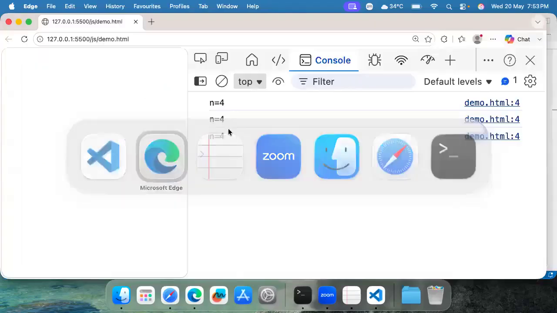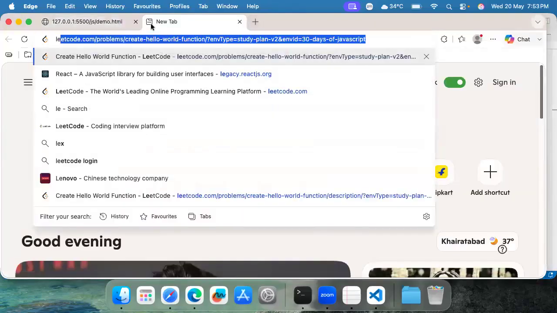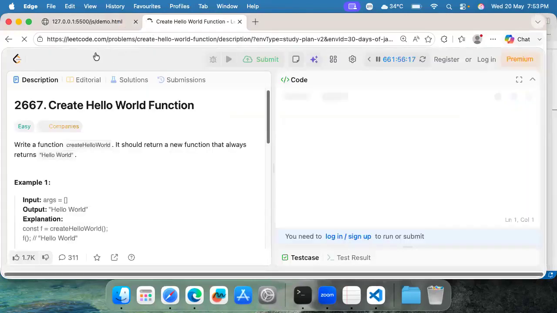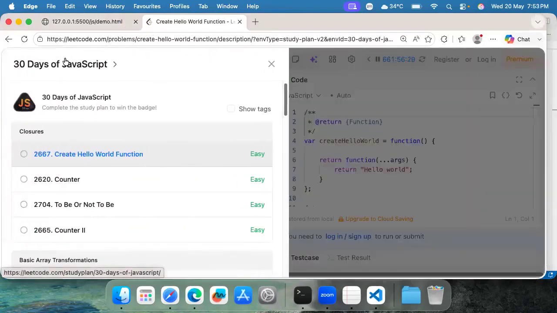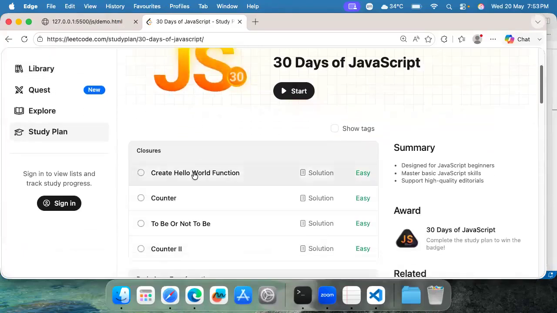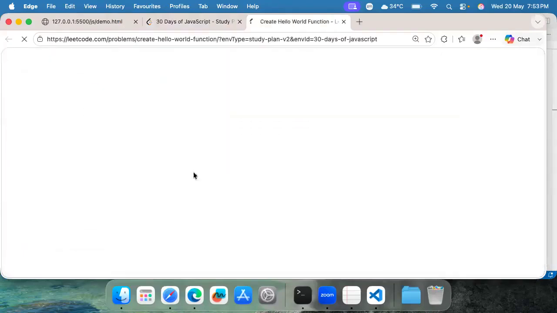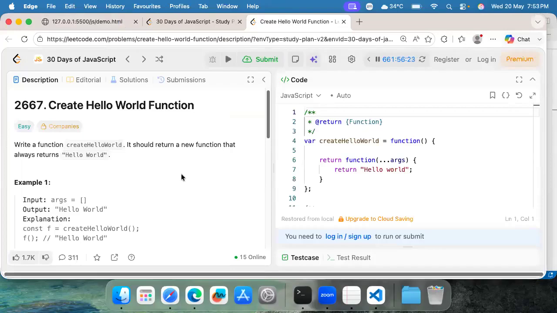See, tricky question. I will show you. We have LeetCode. You know LeetCode, right? In LeetCode, you see 30 Days of JavaScript, and the first problem is create hello world function. They say: write a function createHelloWorld. This function should return a function, and that function should always return hello world. The parameter can be anything.